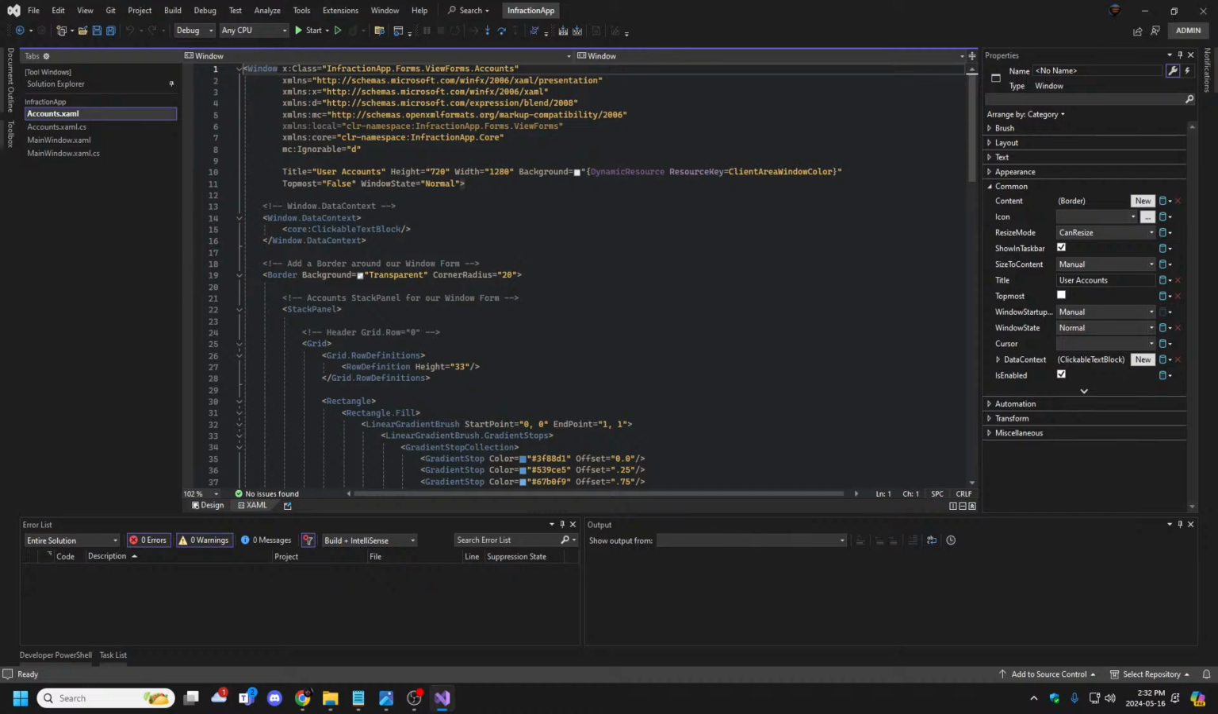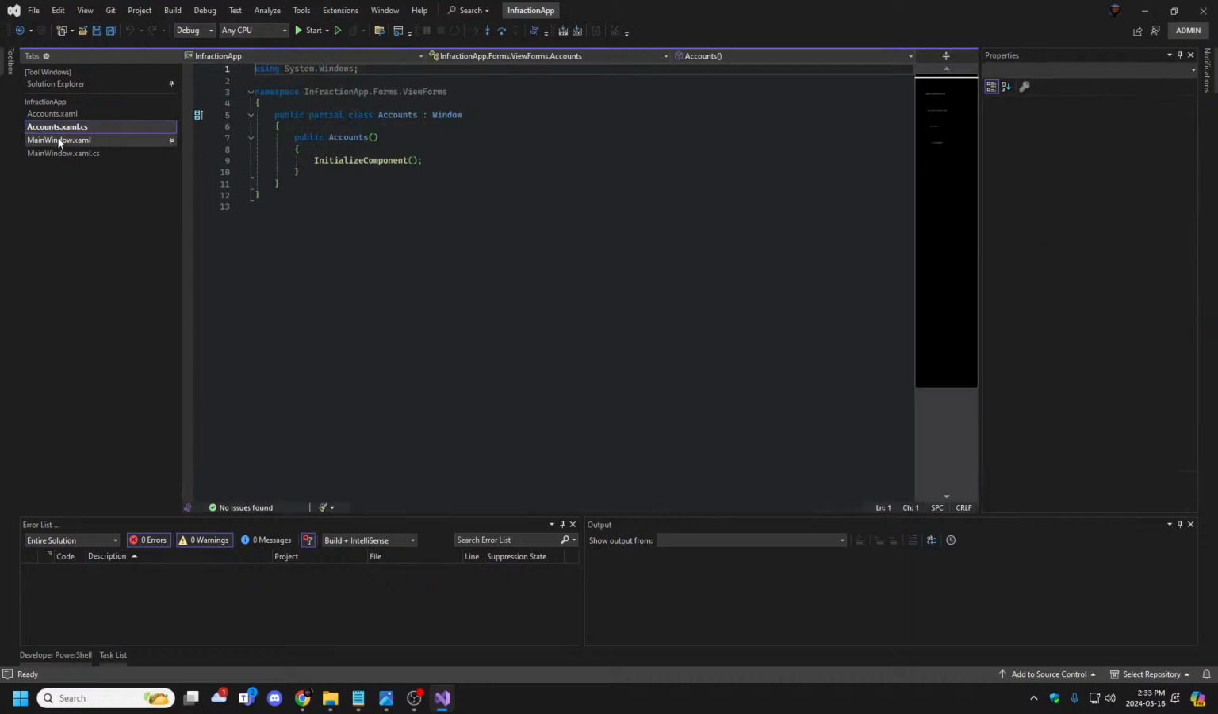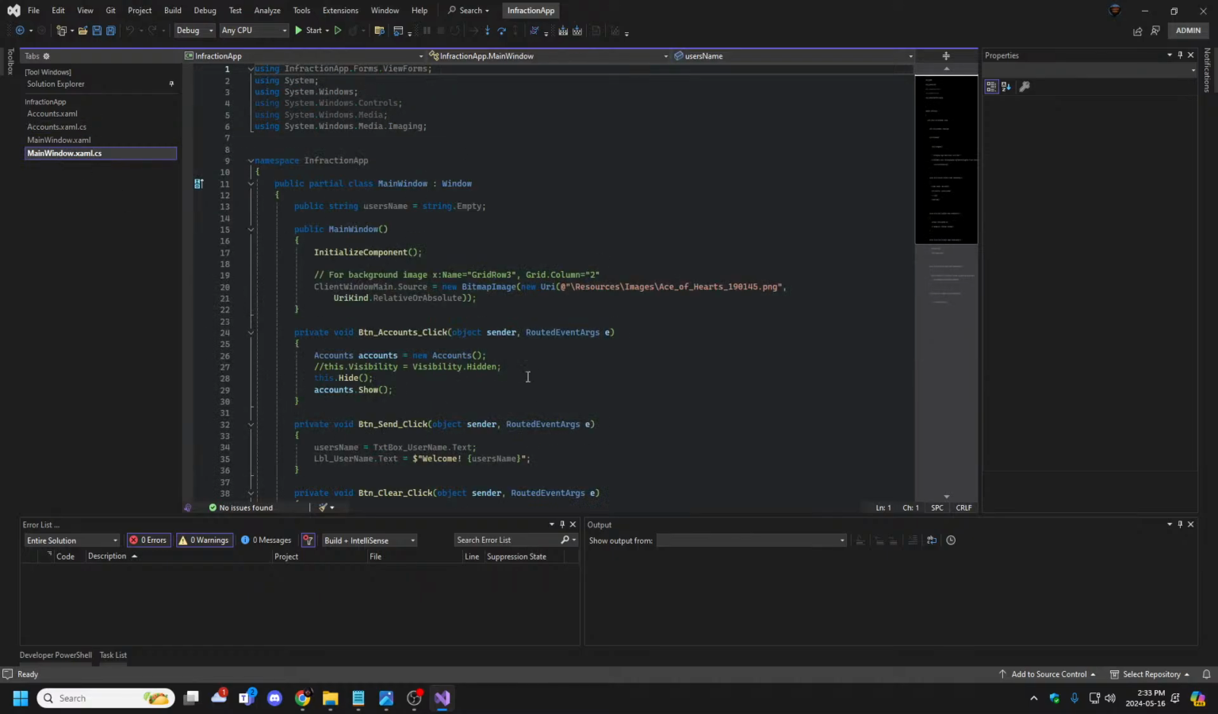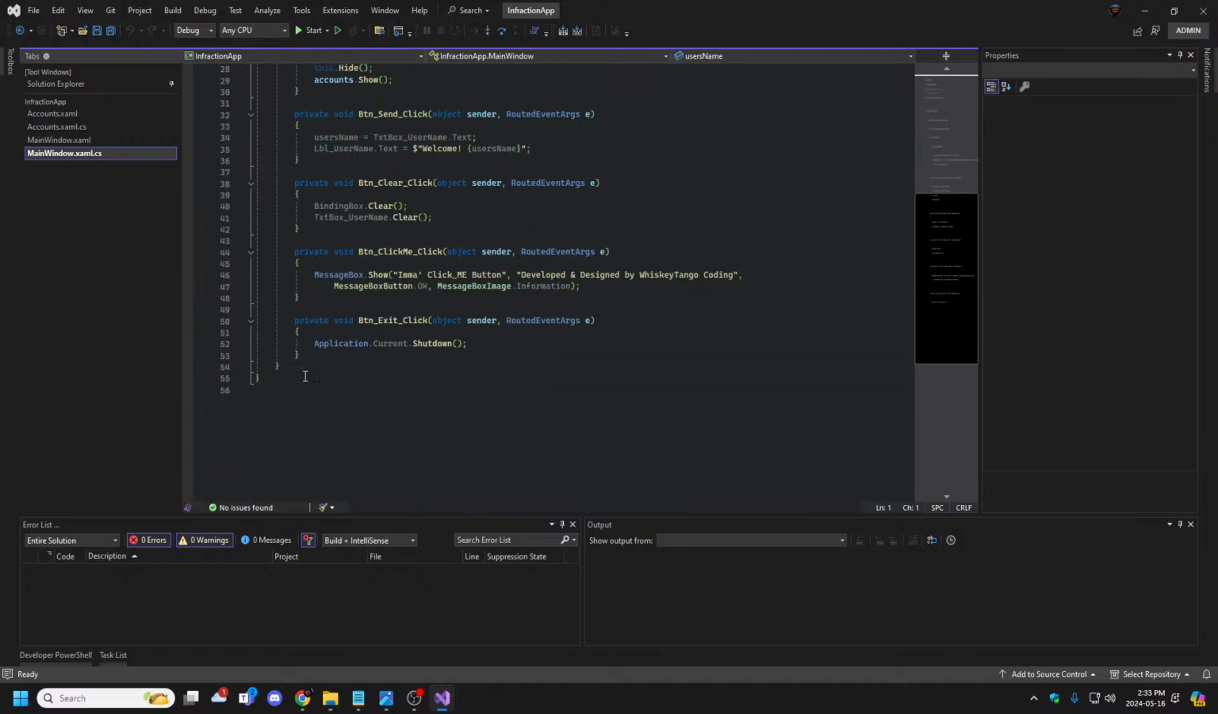Okay, so now they're saying, add an exit button in your application. Okay, all right, which we have. Okay, main window. Okay, I've already got the application.current shutdown. Okay, so they're suggesting this. All right.